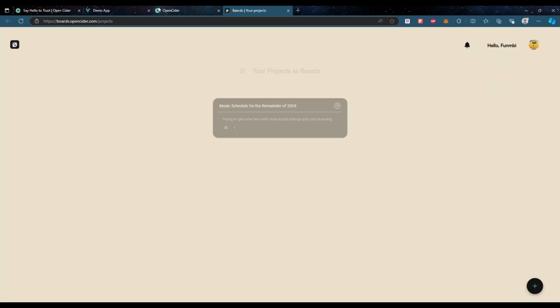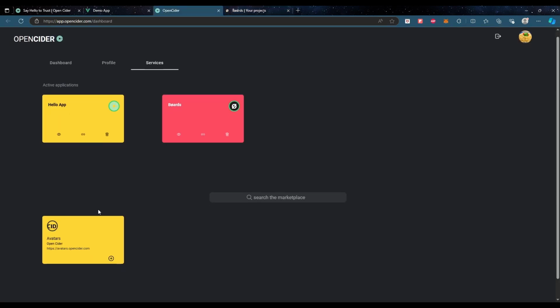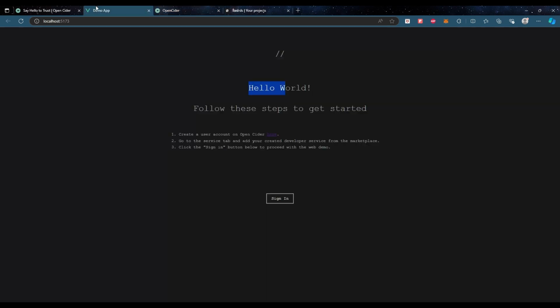But having done that, now we move on to the third step, which is to click the sign in button below to proceed with the web demo. So we're going to click this and then just get started right away.